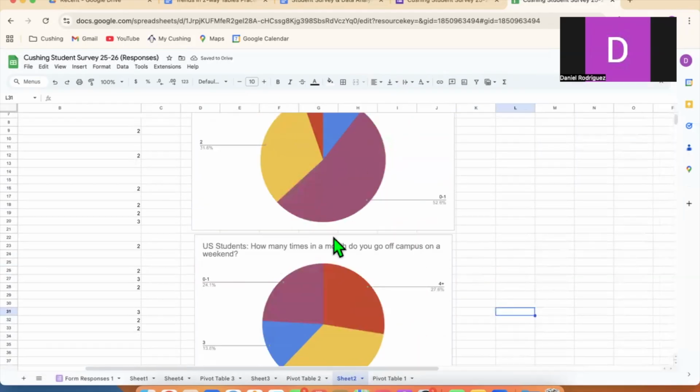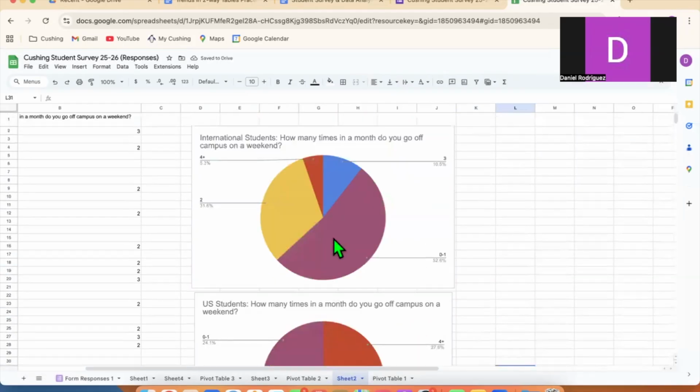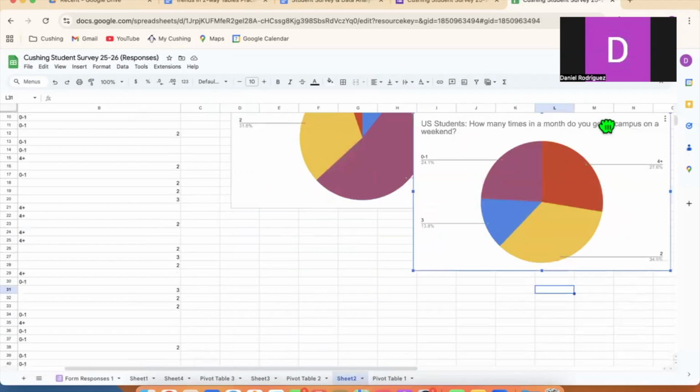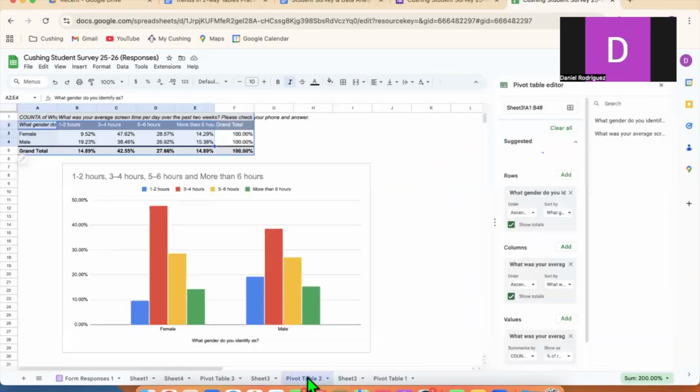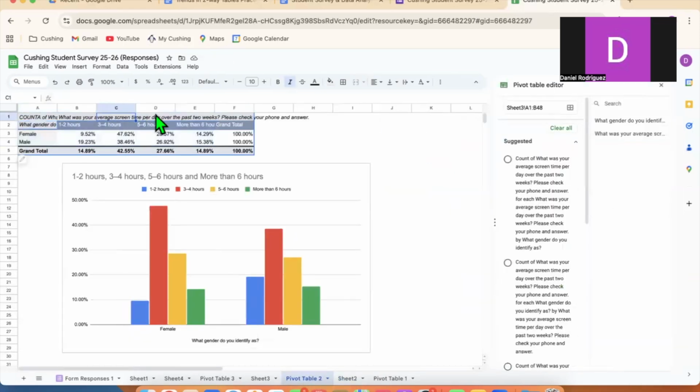So I would just make sure the colors match on the pie chart if you're going to use multiple pie charts. But these are graphs that you can include side by side, and you can talk about the trends that you see. Okay. To show one more example, I looked at the average screen time per day.